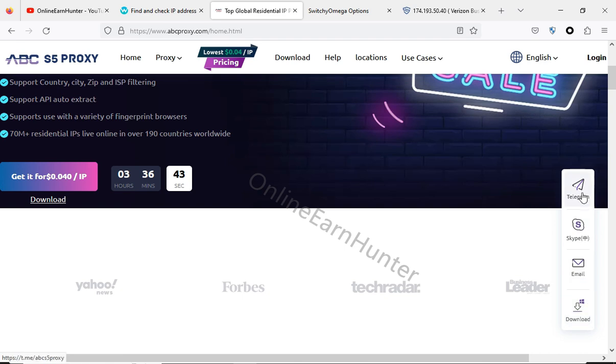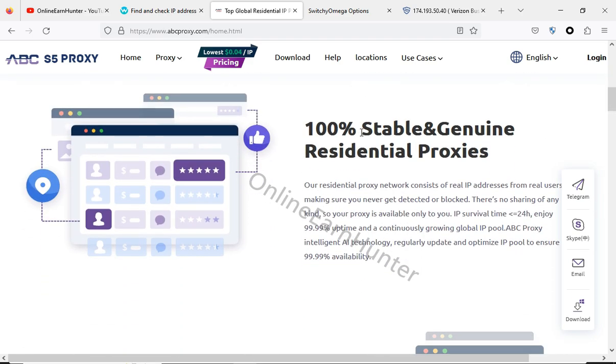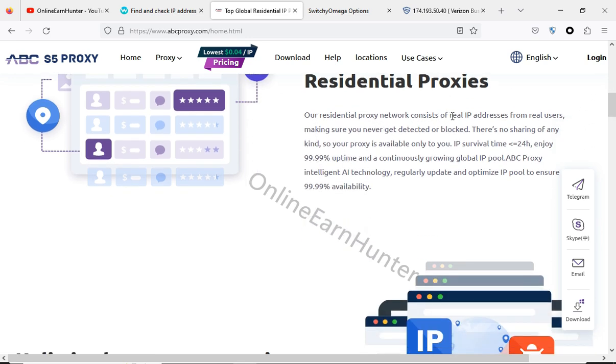In case you want to contact them, you can do this. You can click here on Telegram, Skype, email, and also they have their software client. They say that they have 100% stable and genuine residential proxies. Our proxy network consists of all real IP addresses from real users, making sure you never get detected or blocked. There is no sharing of any kind, so your proxy is available only to you. Here they mean that if you get an IP on your account, you can be guaranteed that they are not selling the same IP to another person using the same software. So it's only private. They are very private.